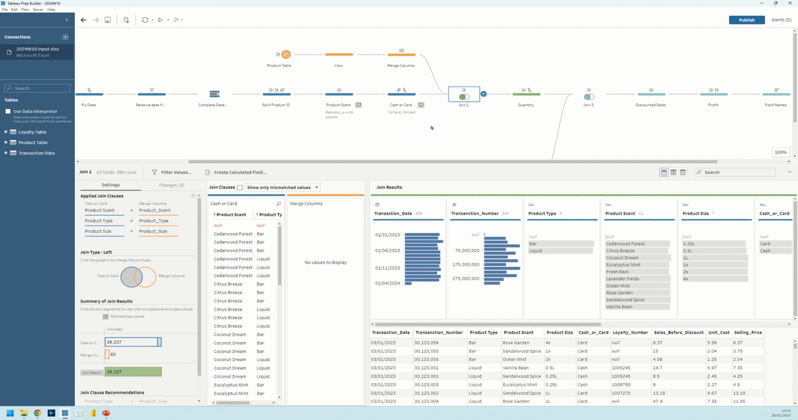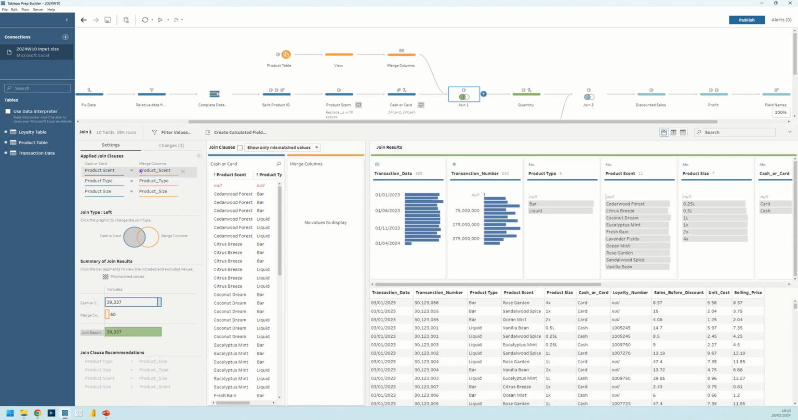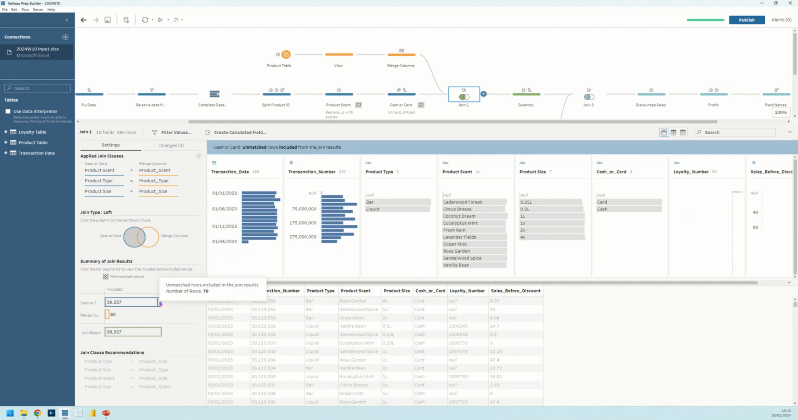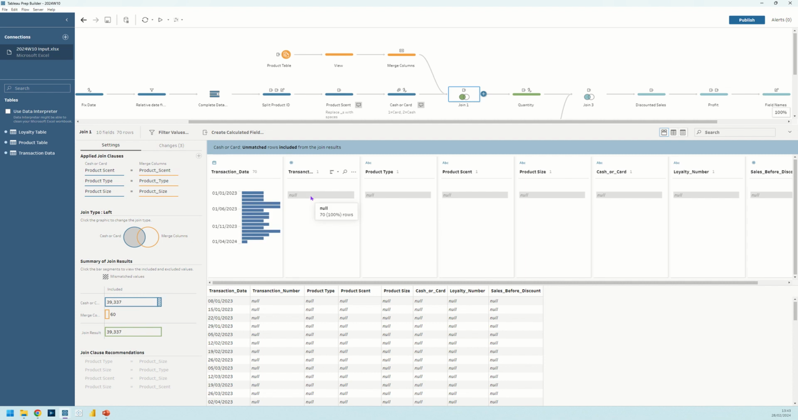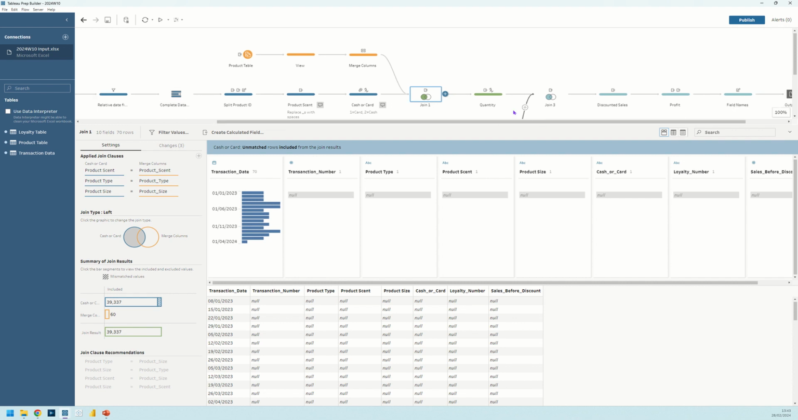Wonderful. And then if we join those two data sets together, we need to make sure that we're joining on all three of those fields. So the product scent, type and size. And we want to make sure that we're doing a left join if we have our transactions table on the left here, so that all those rows that we added to complete our data set still stay in. So all of these that are unmatched, we can see that these are all the ones who don't have a transaction number or product type, etc. We don't want to lose those rows because we went to all that effort to put them in. So we want to make sure that we're keeping those in with a left join there.